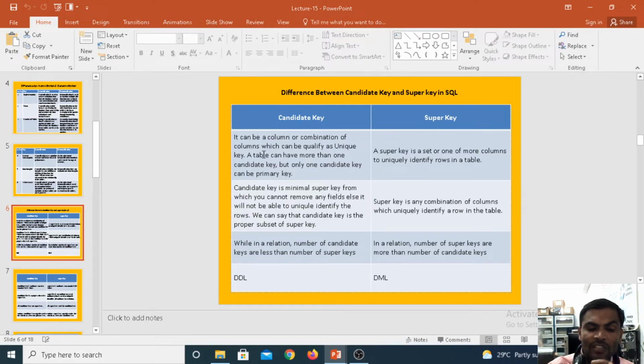It will not work at the table level, it will work only at the column level. That is the purpose: we can declare up to n number of candidate keys in a single table. If you want to talk about the super key, it is a set of one or more columns that uniquely identifies a row in a table. Means super key is different, candidate key is different.